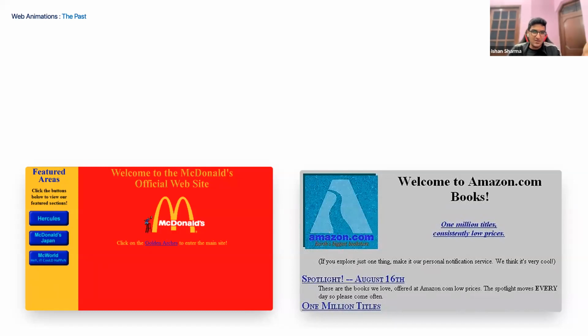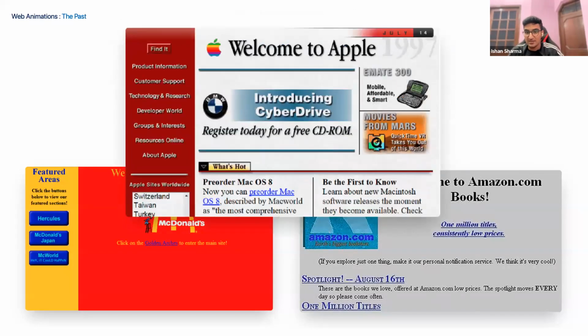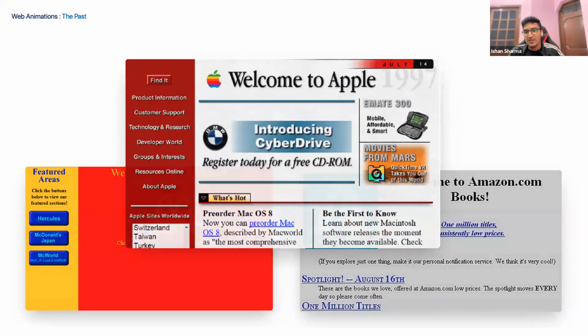Look at Amazon, look at McDonald's. Like in introductory HTML classes, your teachers might have taught you, hey, body bgcolor equals yellow. It literally looks like that. Instead of using a hex code, someone just wrote yellow, red, or something while creating these websites. Oh, and this is how Apple's website used to look. This was way back then.